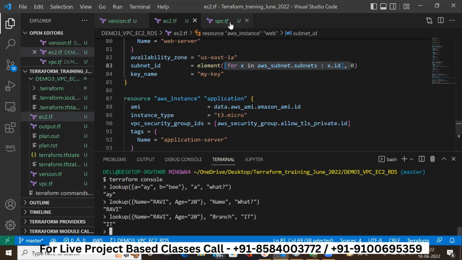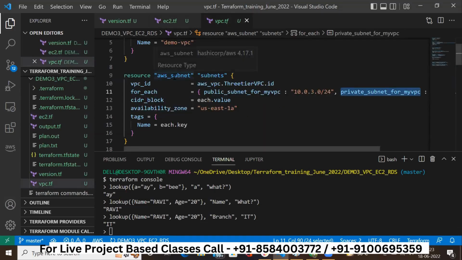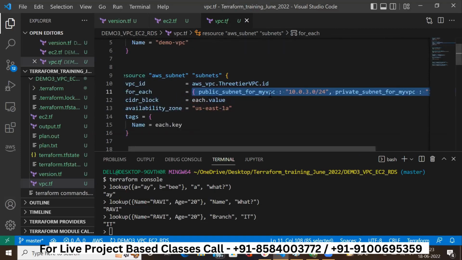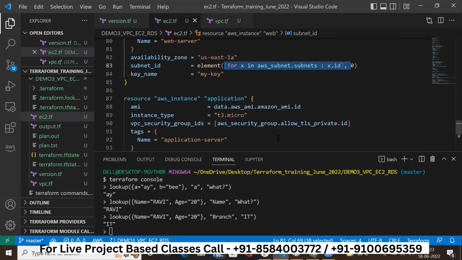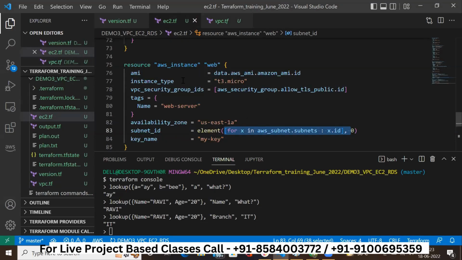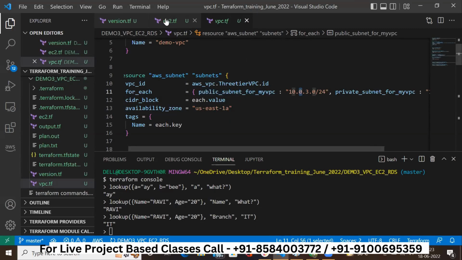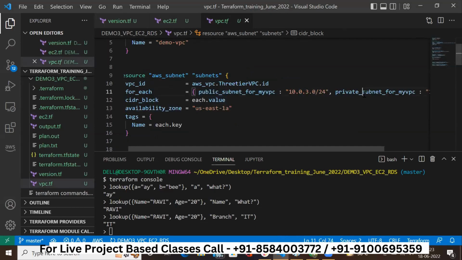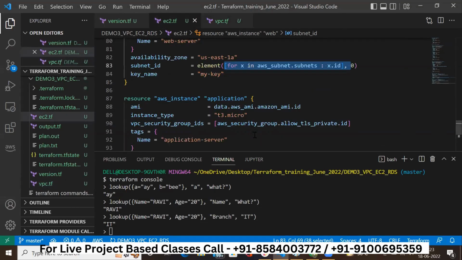Clear? Okay. So now here we have these subnets. We are creating them with a for_each loop and we are providing this map, right? This is a map. It has two things, public subnet and private subnet. These are the keys, these are the values. So in EC2, what we have to do is retrieve the value of the public subnet for our web server, and retrieve the value of the private subnet for our application server, right?